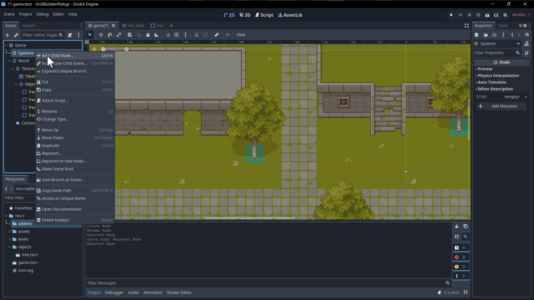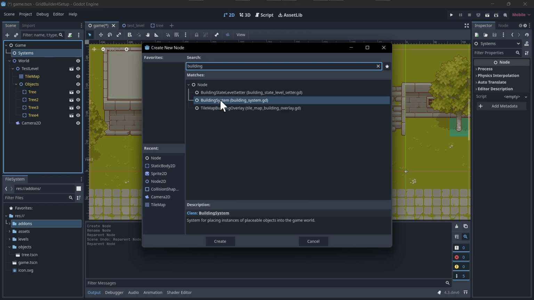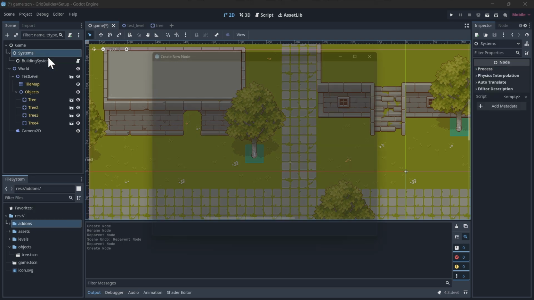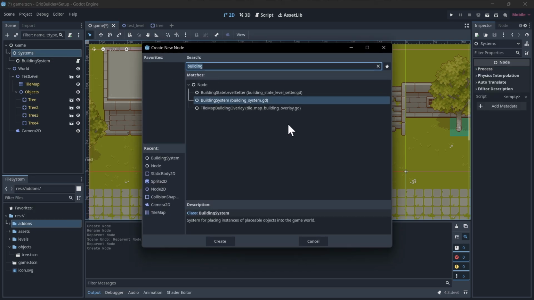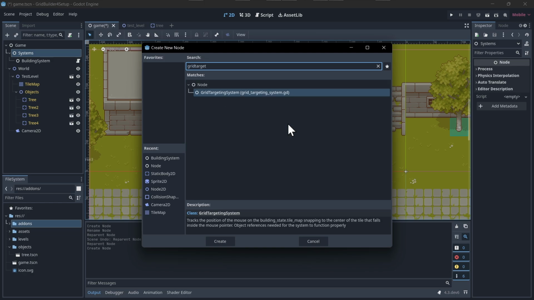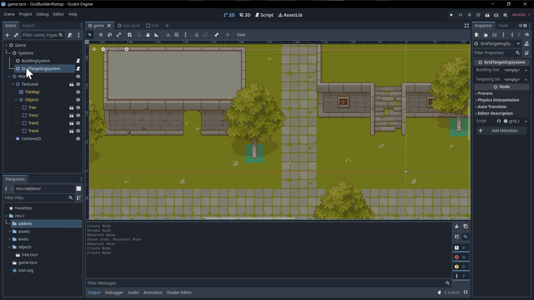So I'll right click and add a child node. The first system we need is building system. So we want building system.gd, create that. And then I'll right click here and add a child node. So we want to have grid targeting system. So these are the two main systems for the plugin. The building system creates preview instances and places objects onto the scene. And then the grid targeting system snaps your cursor movement to where you will be placing your objects.